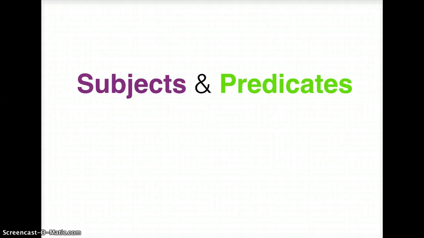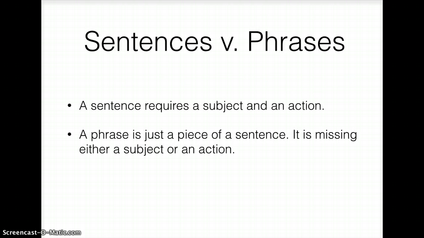Okay, guys, today we are going to focus on subjects and predicates. And in Gear Up, we went over this a little bit, so this should hopefully be overall a review for you. So the first thing I want to go over is sentences versus phrases.